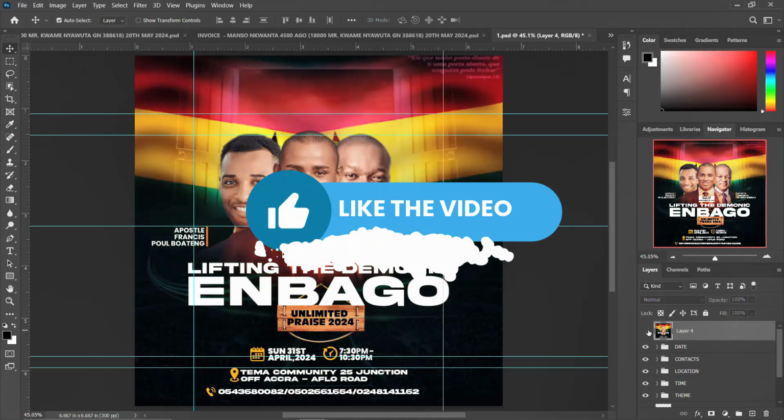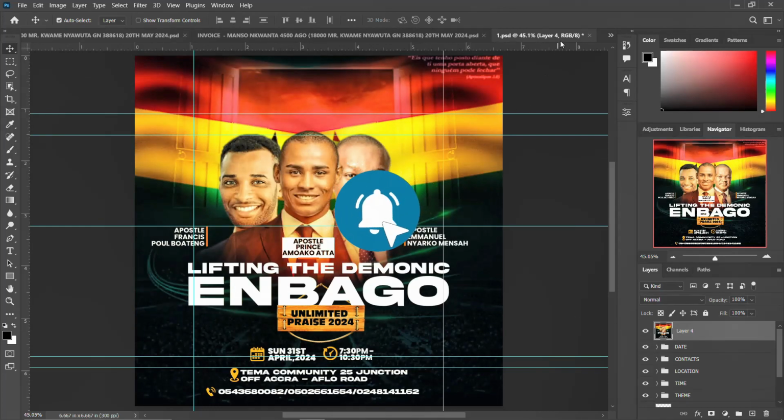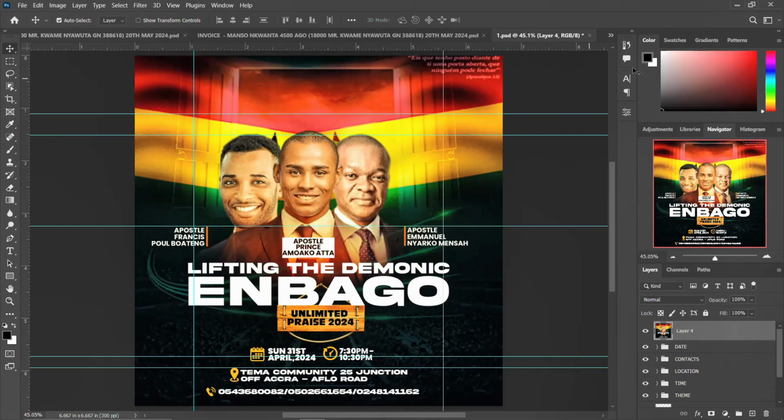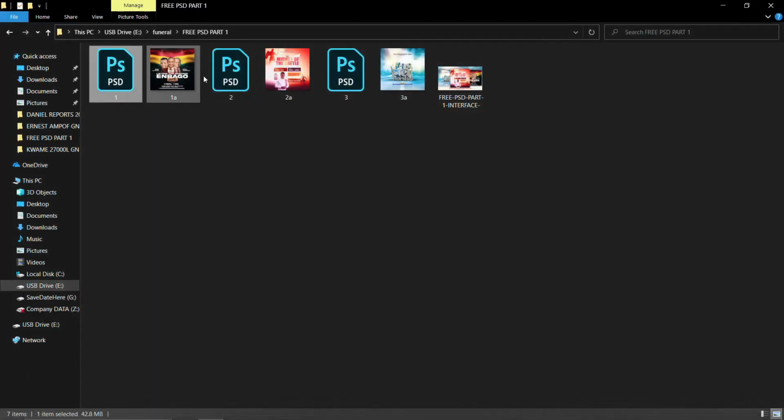Yeah, so this is the before and this is the after. So this is the first one which you can download and use for free. So let me go to the second one. The second one is this.